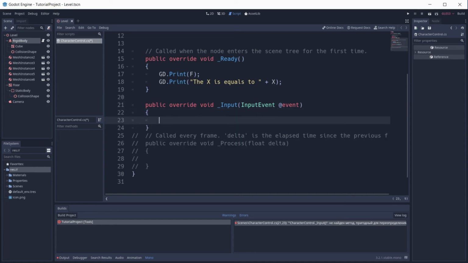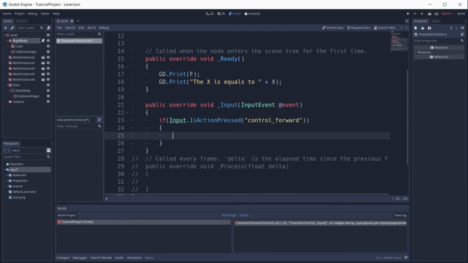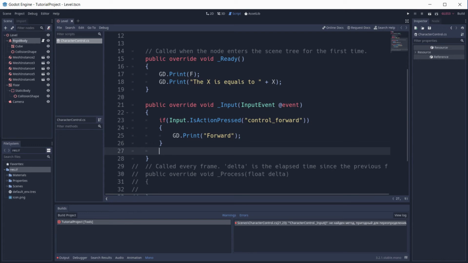Good, now inside the input, let's check if our forward button is pressed. To do that, call if Input.is_action_pressed, then write the action name you want to check for. Is action pressed will check the input continuously, which means if the player holds the button, this check will be true until the player lifts off the button. If you don't want this and only want to register the input the moment it is being pressed, use Input.is_action_just_pressed.